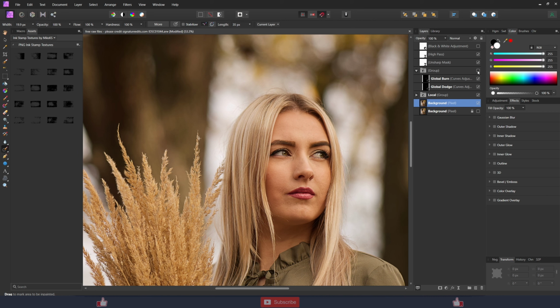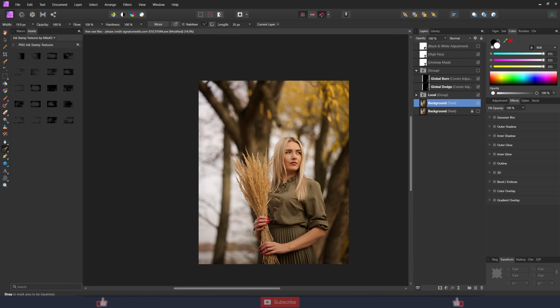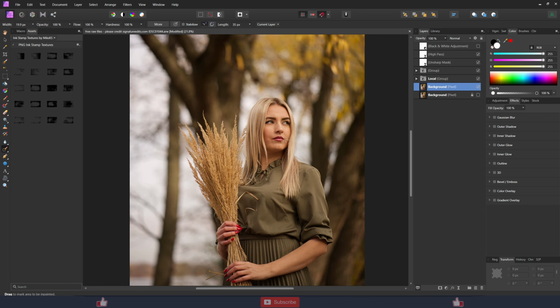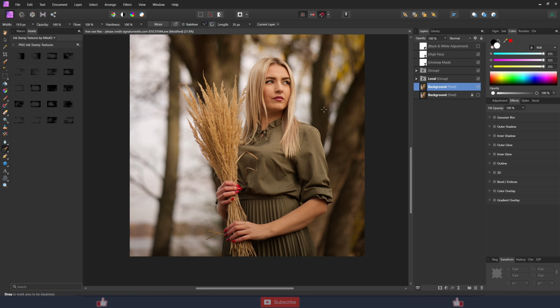So this is without global one enabled, and this is with global one enabled. Let's check it from far away. This is without local one enabled. Let's turn both off. This is the natural image, and this is a little bit of light reshaping.